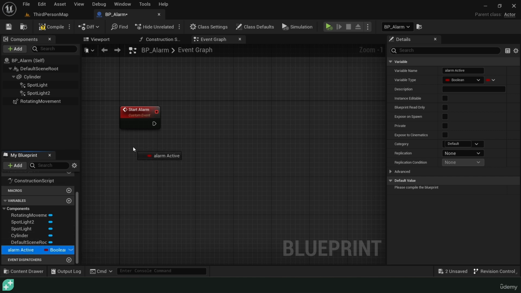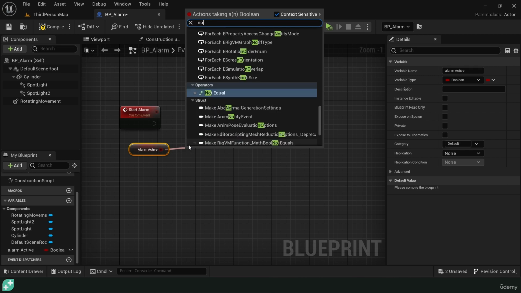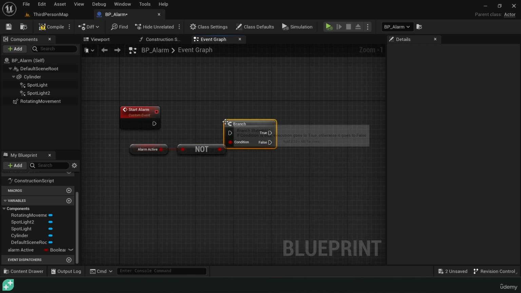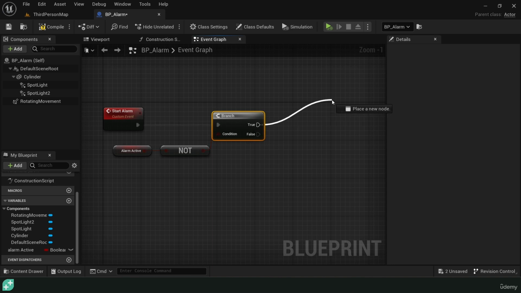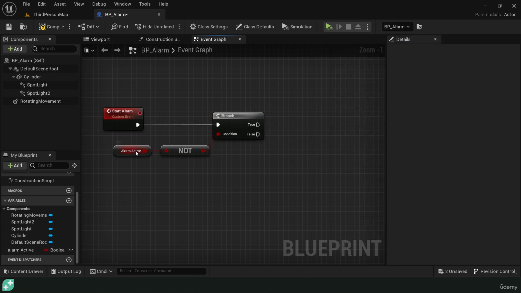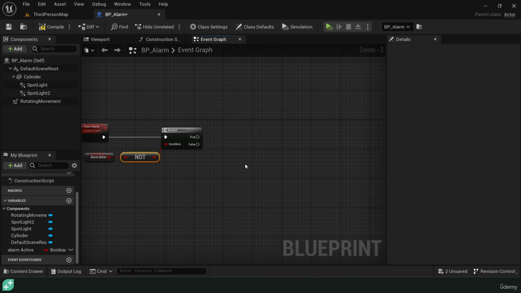So what we're going to do is drag it and add a not boolean node, and this is just making sure that our alarm is not active. If so, we're gonna make a branch. This is like an if condition. So if this is true, it will go through here, and if this is false, it will go through here. So in this case, if our alarm is not active, it will go through the true statement, because we're doing the opposite here basically.